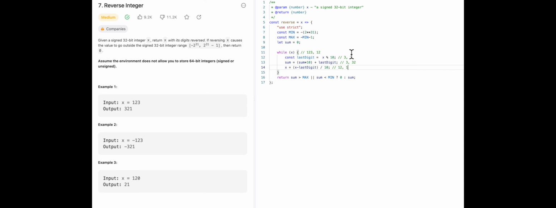Right, and so now we can put 1 up here. So last digit is x modulo 10. 1 modulo 10 is going to be 1. And 32 times 10 is 320 plus 1 is 321. And x minus the last digit, 1 minus 1, is going to be 0.